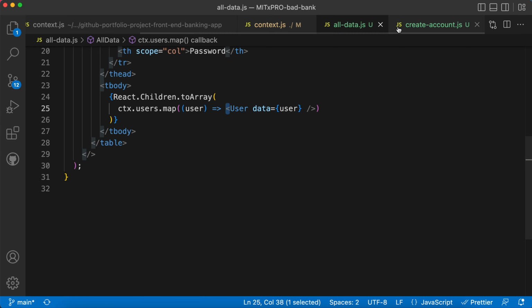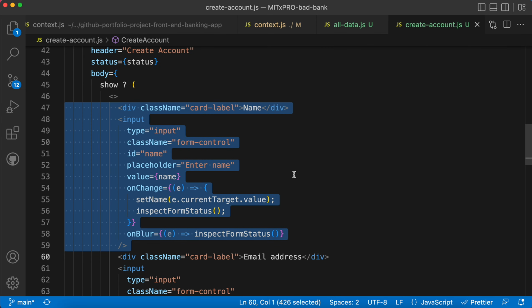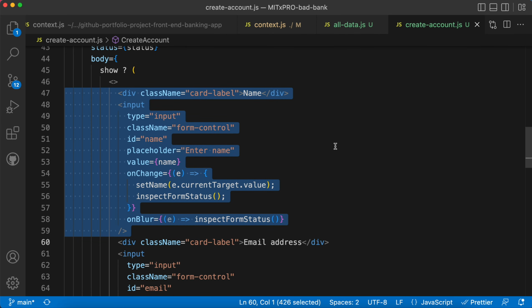Finally, I decided not to use a form component because we are not actually sending any data to the back end, so we're not actually breaking any rules or best practices.